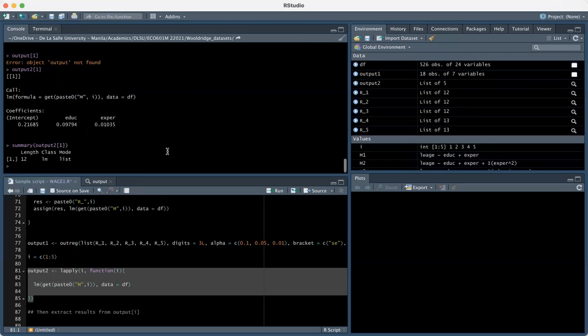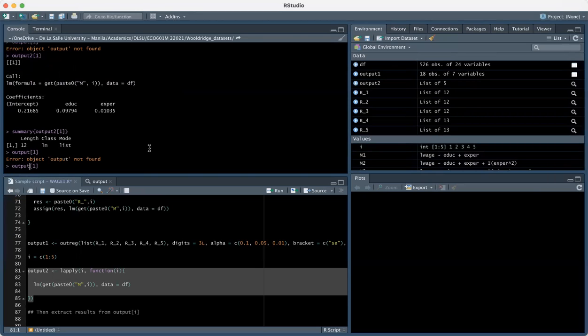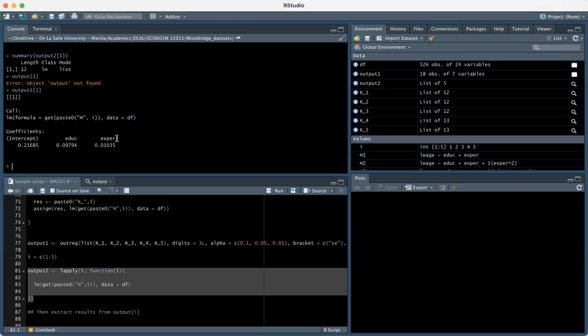Oops. Right, so it's already an object. So you can just type it as output 2, and you will get the coefficients.